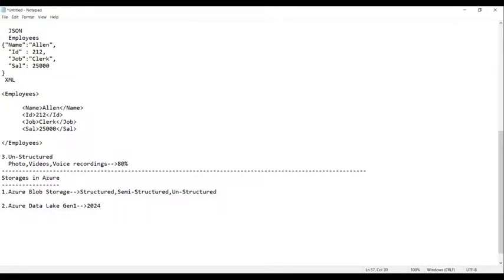Everyone, this is going to retire in 2024. Hence, it's not allowing us to create it. So now, can you see the next one? The entire data from Gen 1 is being migrated to the Azure Data Lake Gen 2.